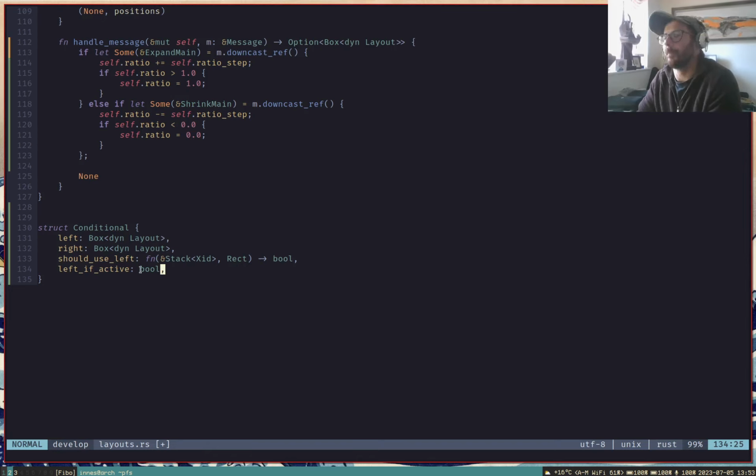We need to store that bool. We need to store the result of should use left so that we've got access to it, because we're not going to be able to call it again because we don't have the stack and screen rectangle to work with.